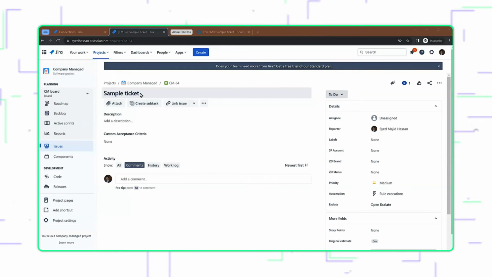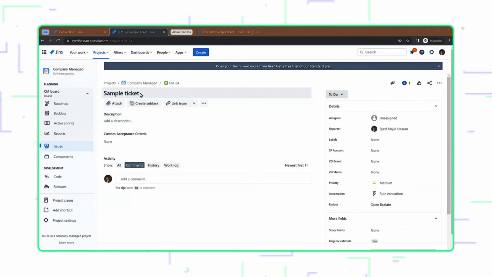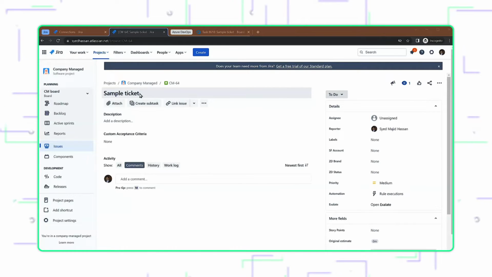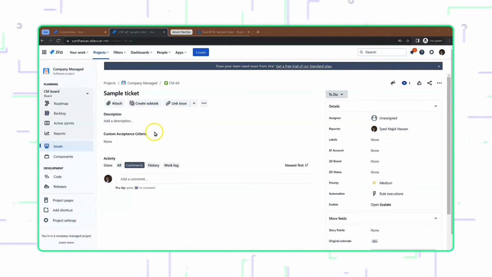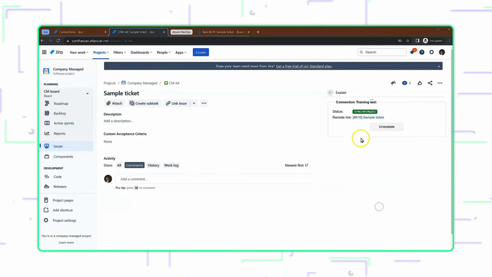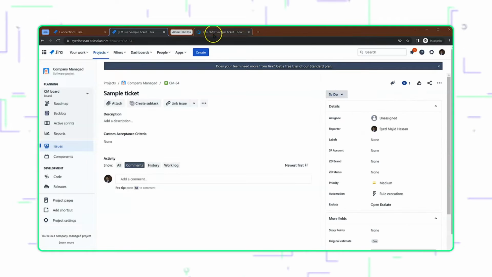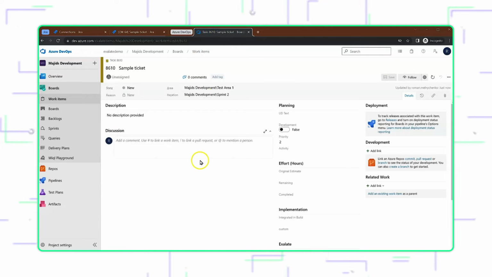In this part, we're going to take up a real-life use case of workflow orchestration, completing it by using our visual connection in Exalate. To set up the scene, let's consider this Jira ticket. It's a sample ticket and it's already exalated over to the Azure DevOps side, to the work item 8610, which I've got open on the screen.